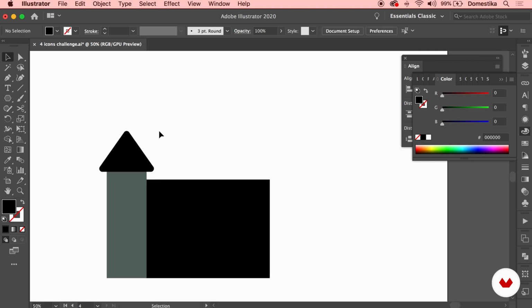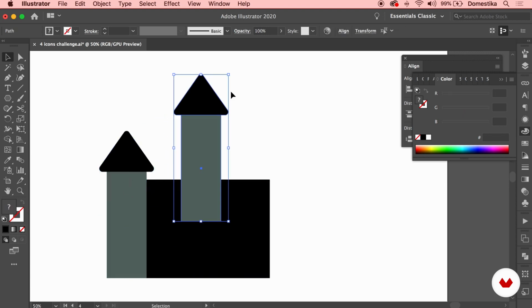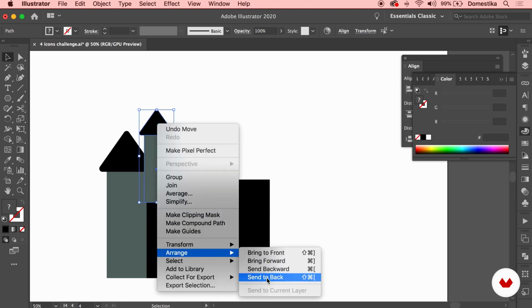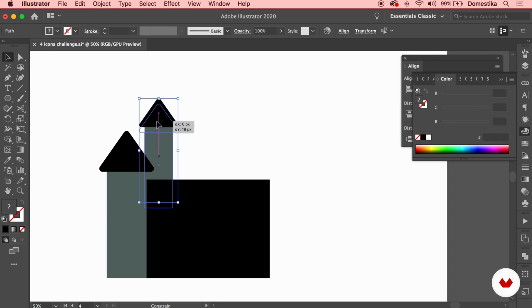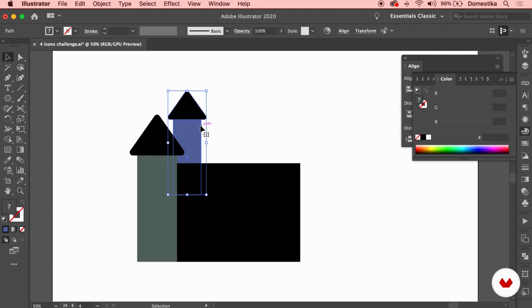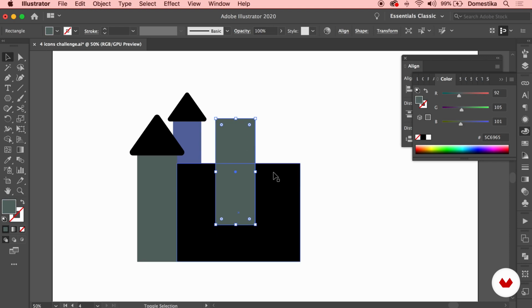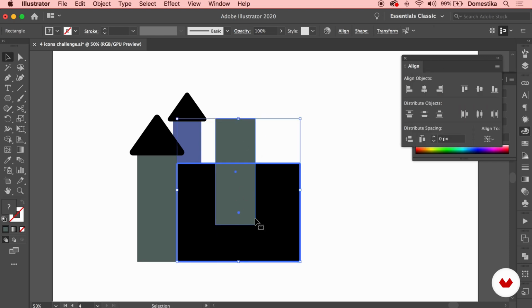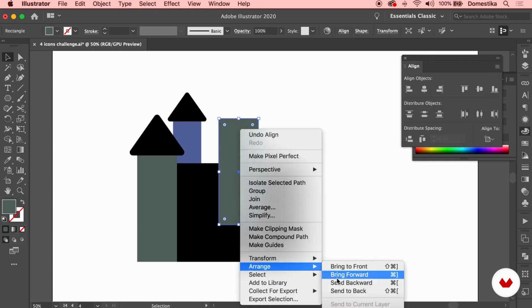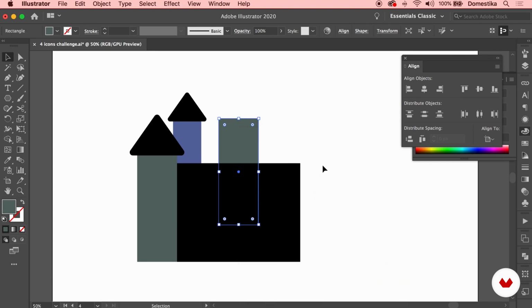I'm gonna clone this column here, make it smaller so I can have it at the back as well. Right click, arrange, send to back. I'm gonna make it bluish so we can actually see the difference. I'm gonna add also the column in the middle. I'm gonna select those two shapes, highlight the one that I want to keep in exactly the same position as it is, and then align the other in the middle. Right click, arrange, send to back to send this column at the back.